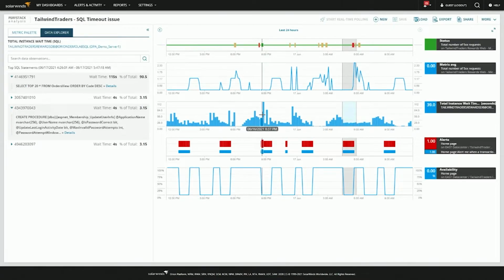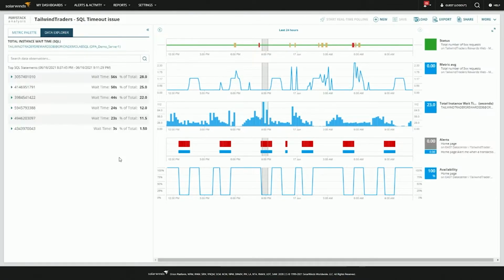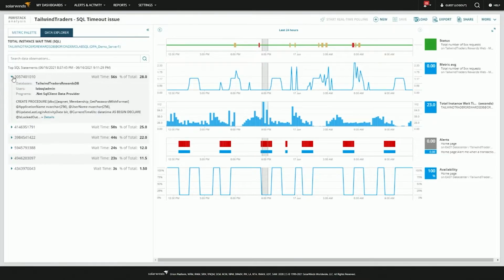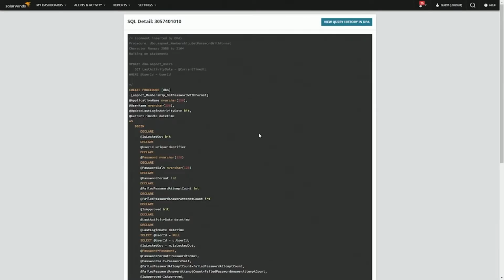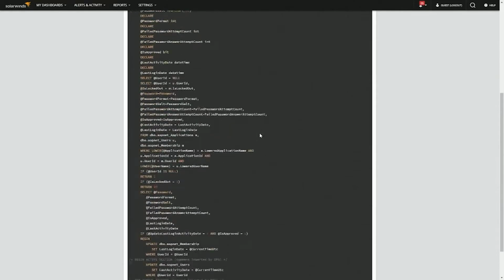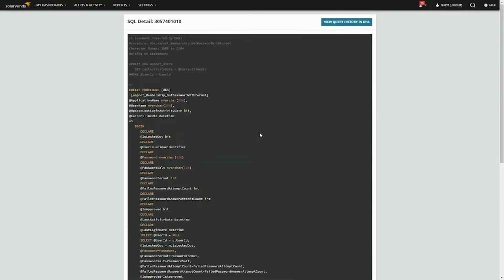So if we grab one of these, it's a little more obvious. So you can see 56 seconds, 28% of the total. This is what it did for the rewards database. I want to see exactly what it is. There is the exact thing that was run. And I'm just like, okie dokie. Now I can take this, copy, paste, save, whatever, or send the screenshot. Hopefully your DBAs also have access to your Orion platform and just be like, here you go.